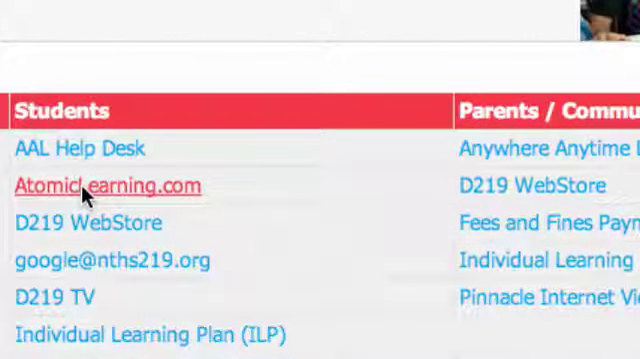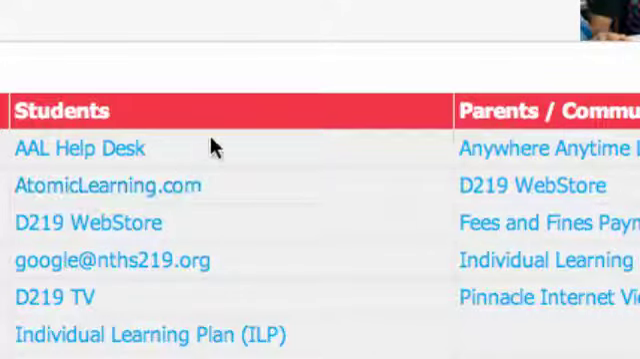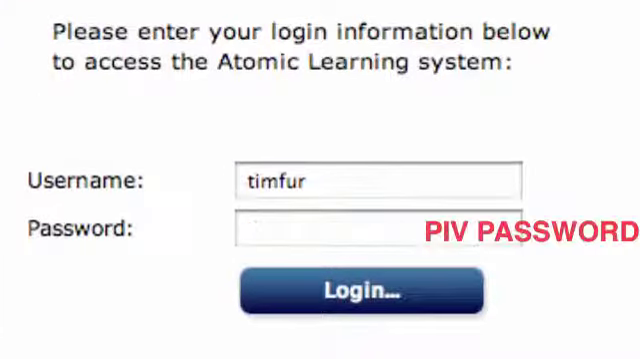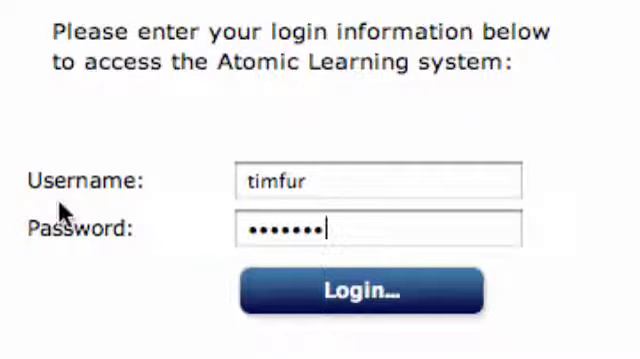Please let the kids know that they can't just go to atomiclearning.com on the internet. They have to access it here so that it brings up our school's data. There's the interface for Atomic Learning, and once they get there, they type in their username and then their PIV password, which is all capitalized. Most of the kids are aware of PIV passwords being capitalized, but it's worth mentioning once again.